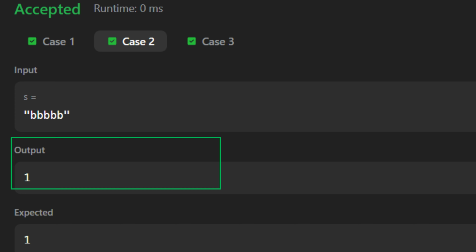And that's exactly what our program outputs, 1. This confirms that our code is working correctly and passes the test case. So, our implementation is correct. The algorithm successfully finds the longest substring without repeating characters, efficient, accurate, and reliable.